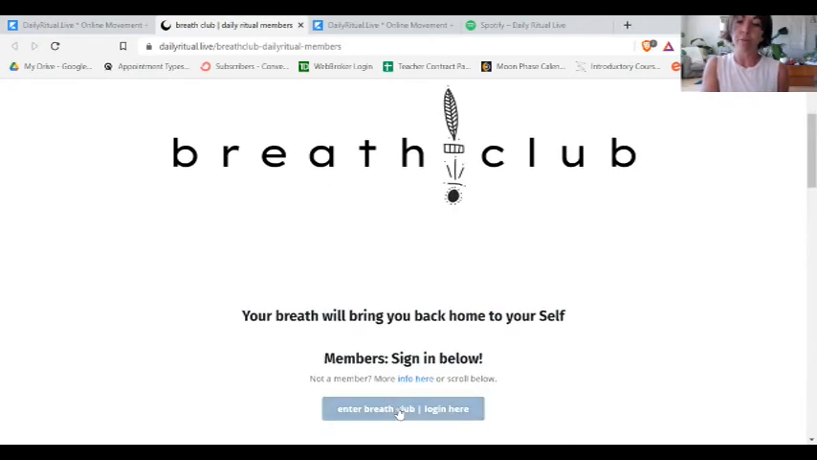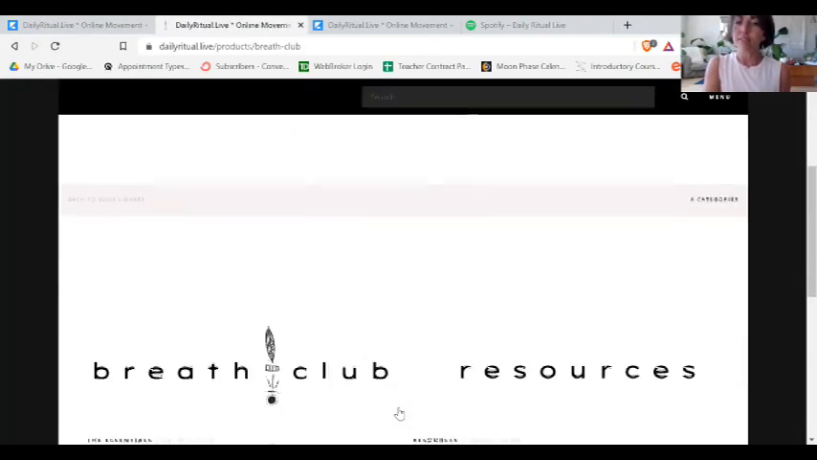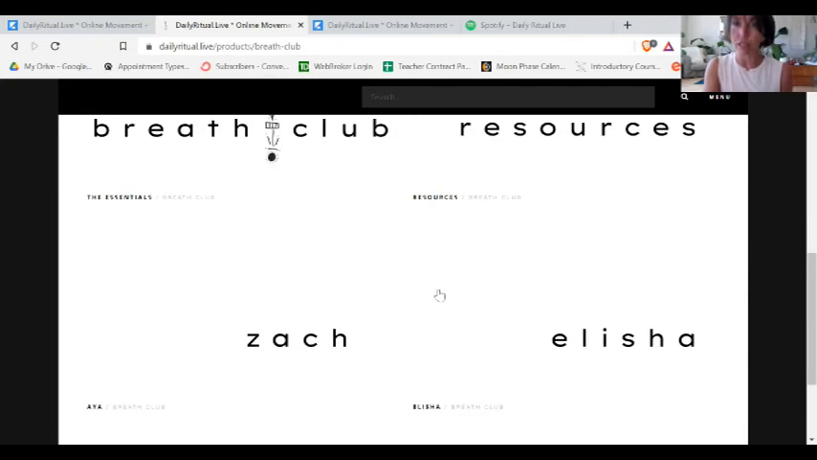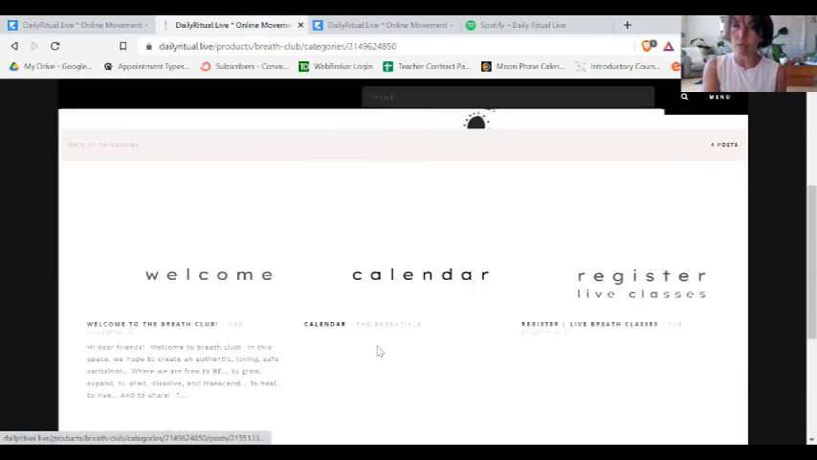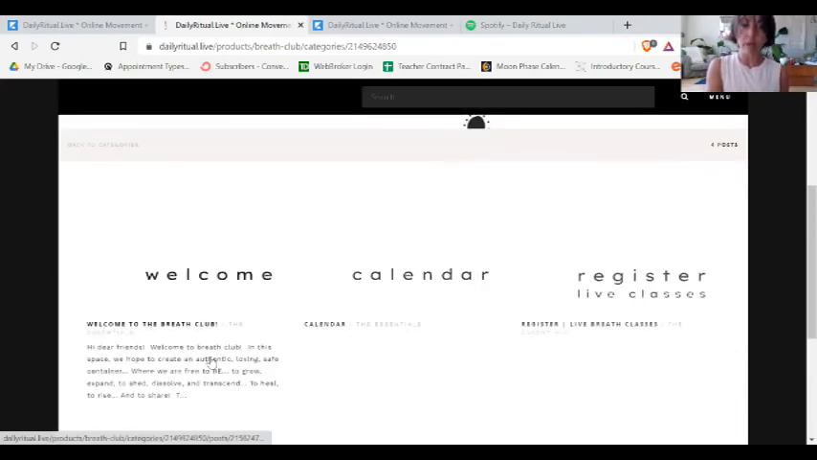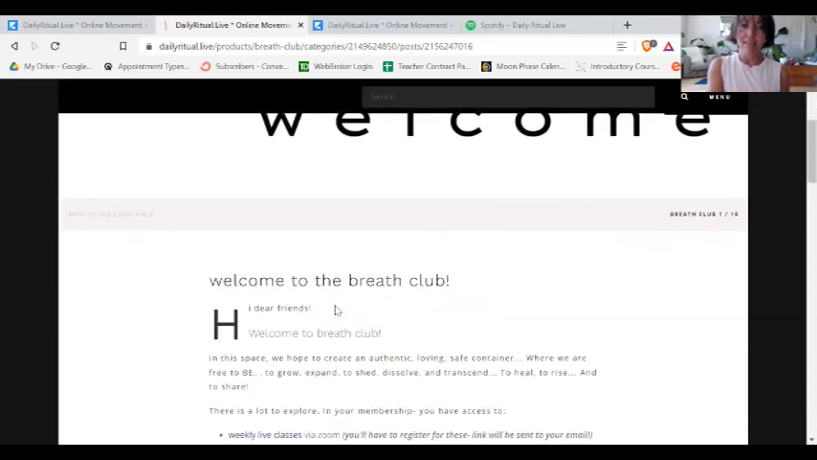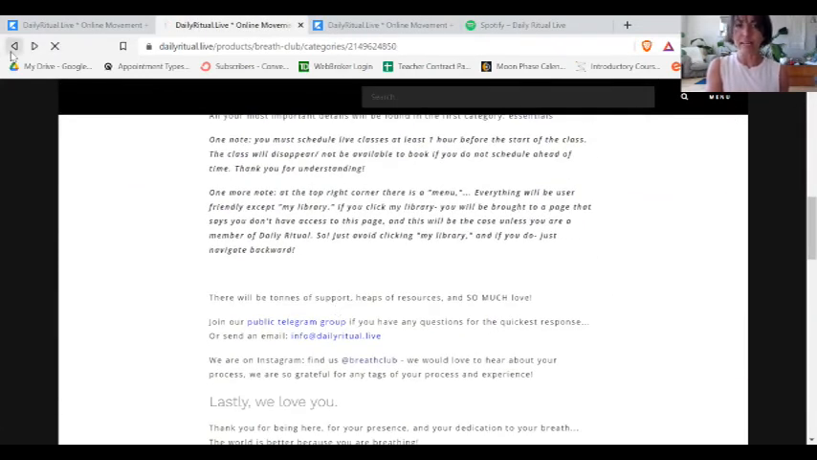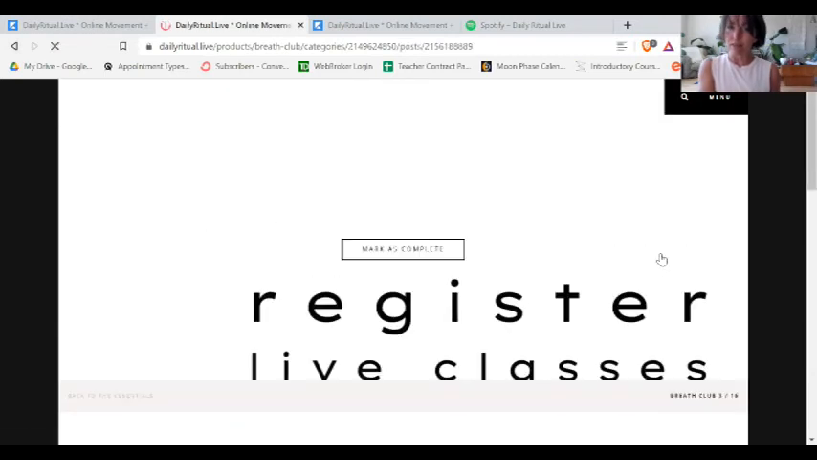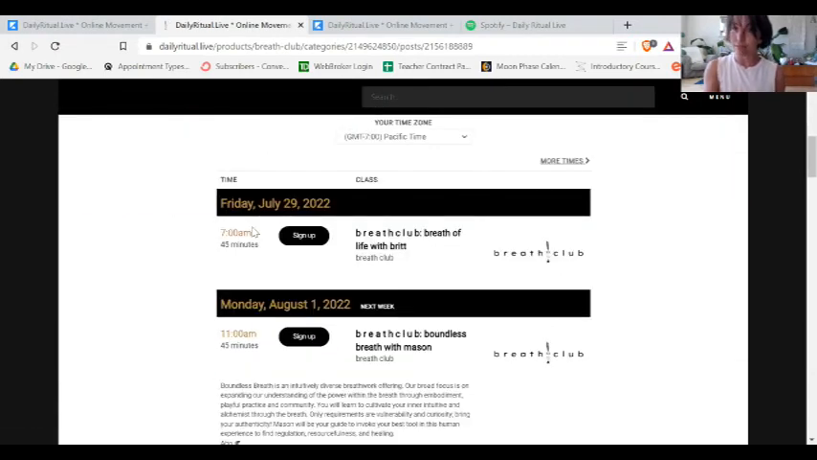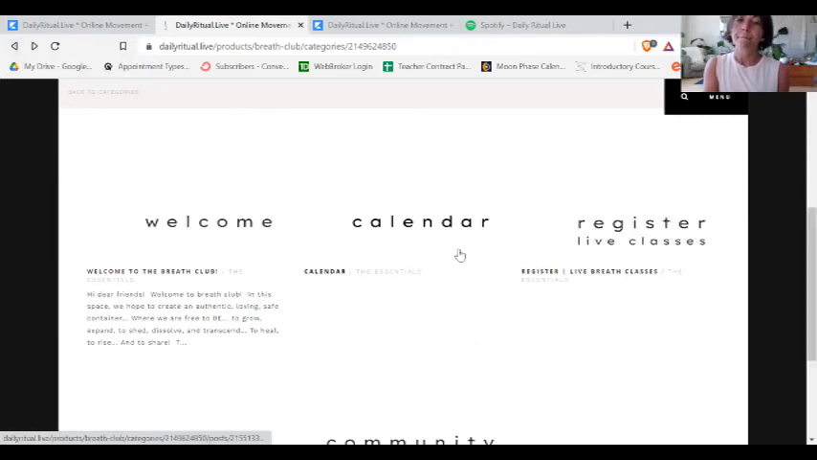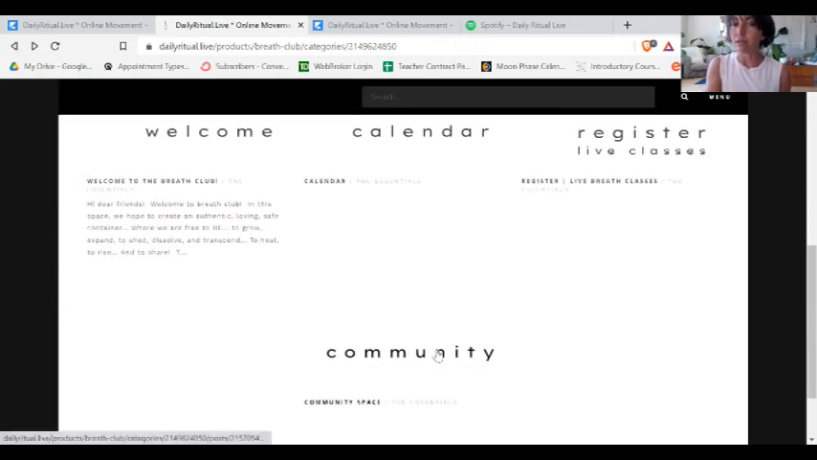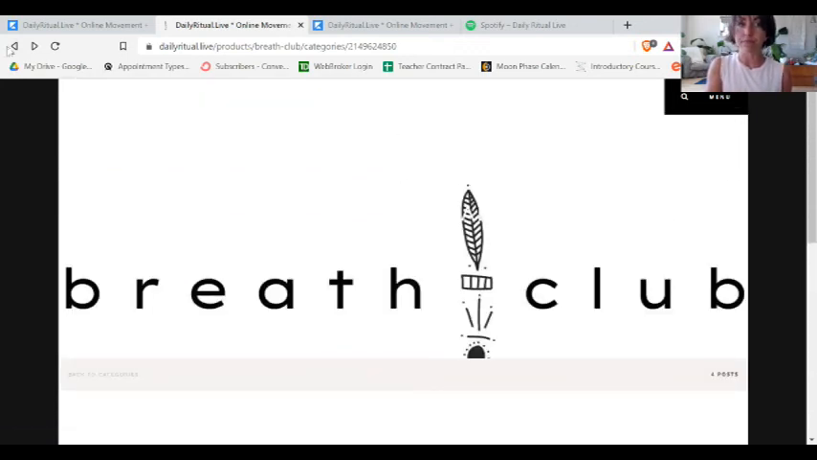On the backside of Breath Club, when we go there, you can enter and you'll see another little membership zone. In here we have our essentials, all of the things that you're going to need for this space. We have the welcome area, all of your little cool information, how to register for live classes. This is a similar format to the Daily Ritual movement live classes. And we also have a community space for Breath Club.